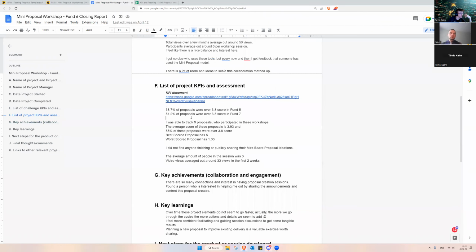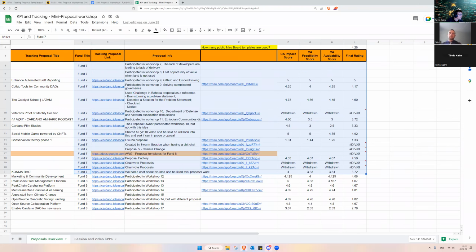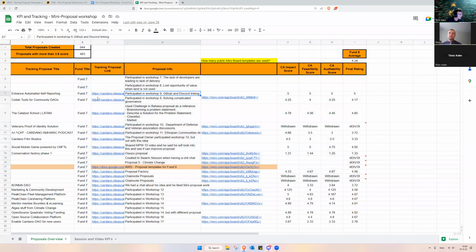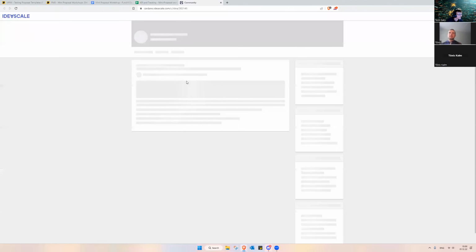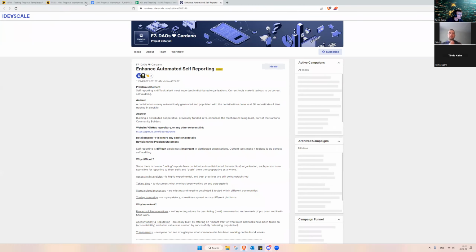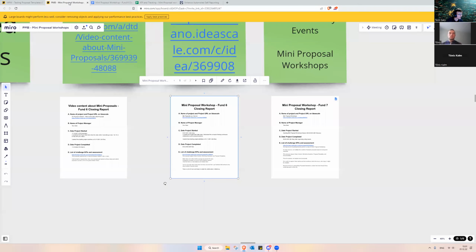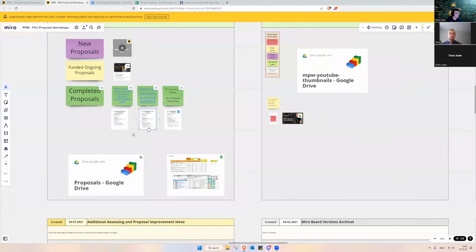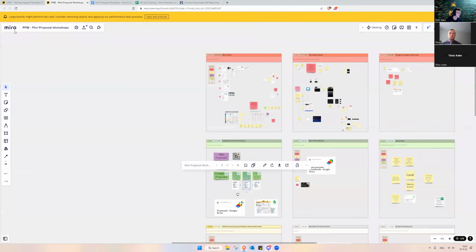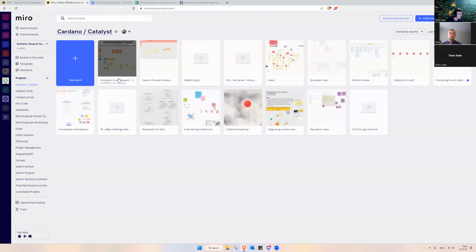Also to track 9 proposals: average score of proposals, best scoring proposal, identified issues in proposals, average amount. So in order to see the impact, we need to go and find all these proposals now. Okay. So what is that? And where do I find it then? I think I have to go back to the innovation fund.